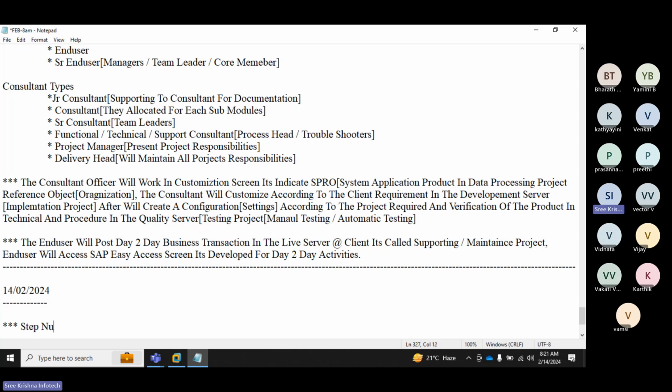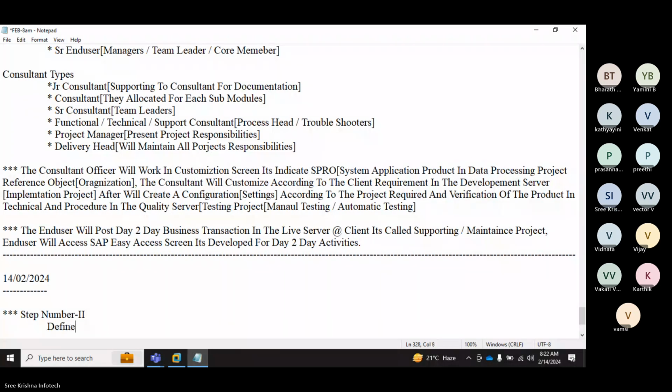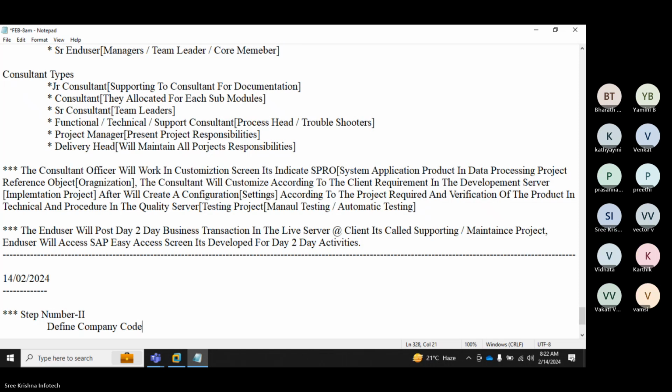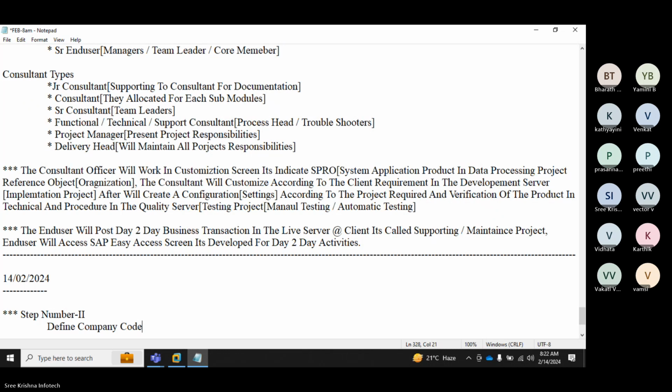So please write step number two: Define company code. Define company code means create a sub company. Create a sub company.